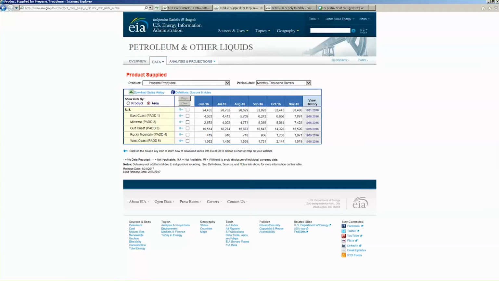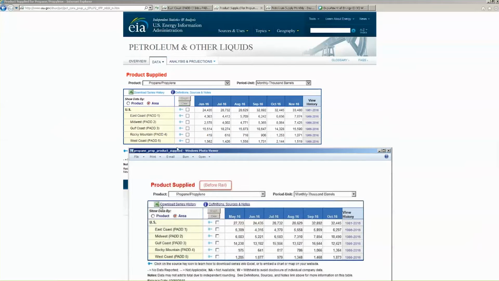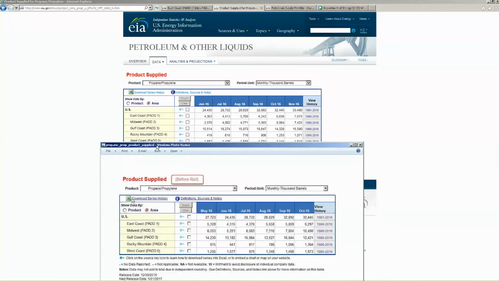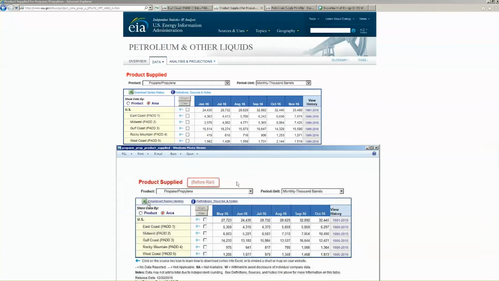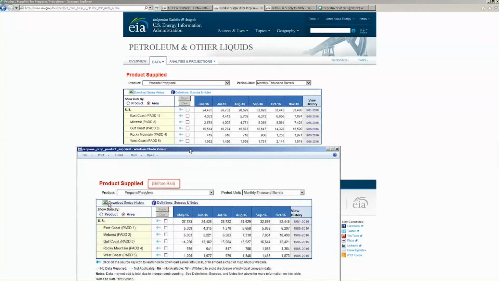I took a screenshot of what product supplied was before we introduced the rail data, which I'll put up on the screen now. And hopefully it's easy to see that it's not exactly aligned because now we have the extra month of data, so I'll try and align it here for you guys on the fly. But you can see that on a regional basis, product supplied for propane and propylene has changed due to the introduction of the rail data.